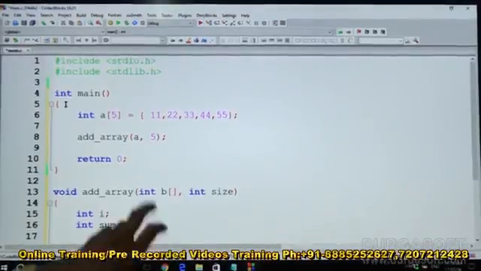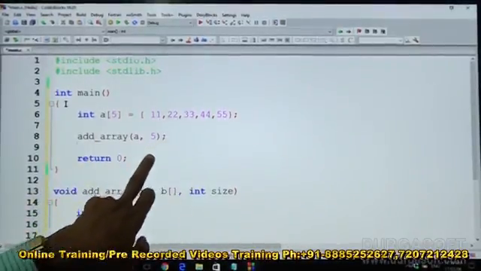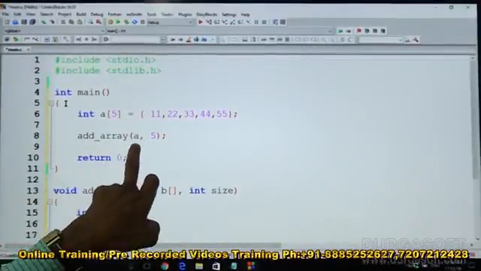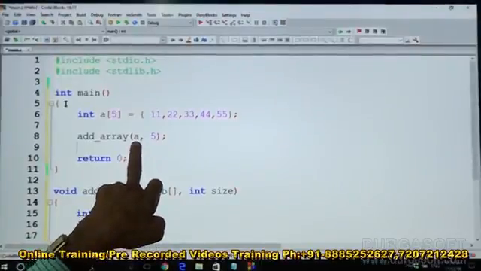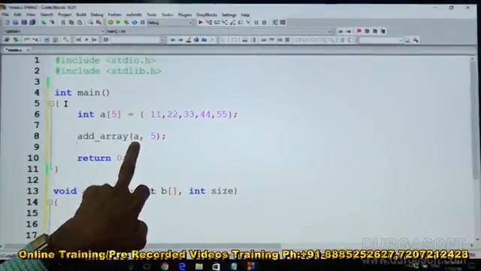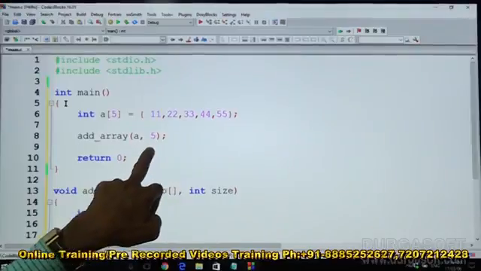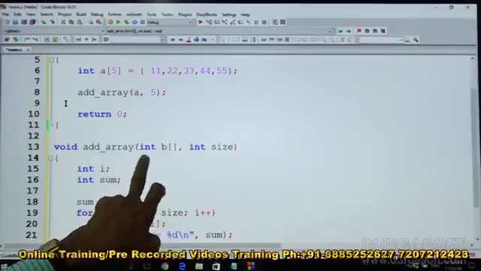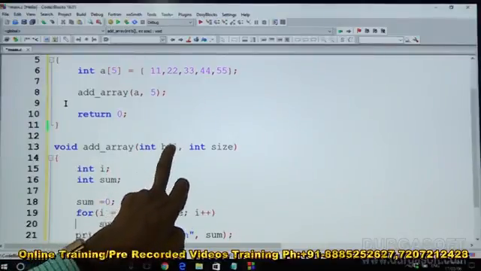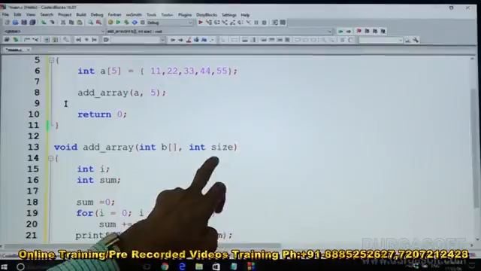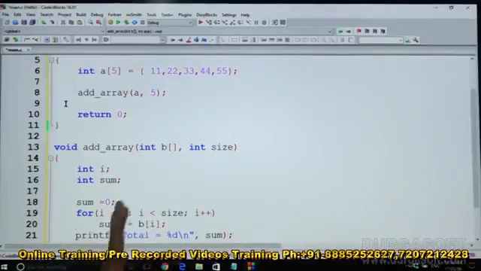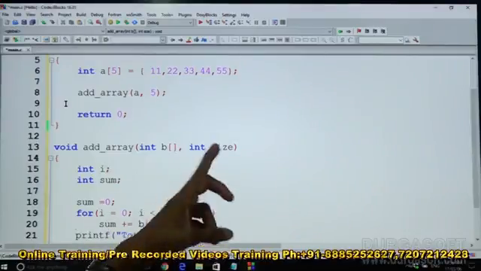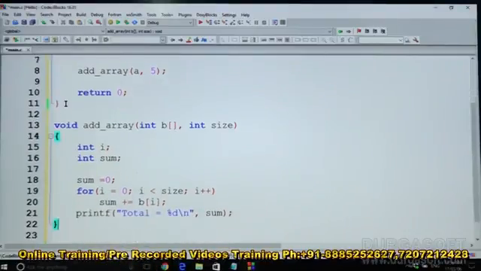So you can observe here, this is an array with 5 elements. We are calling the add array function with the array as first argument. Just specify the name, don't specify square brackets and all. Next element is the size of the array, 5. Now here inside add array is the local array variable b. No need to specify the size. The second one is the size itself. So it will take, using for loop and size also, it will add all the elements and display the sum here.